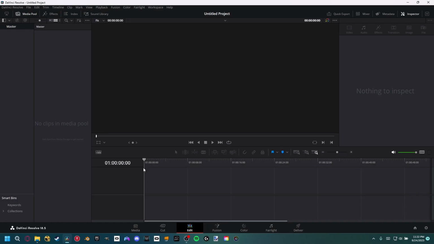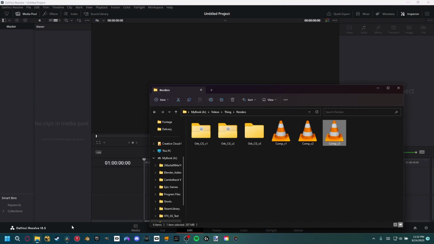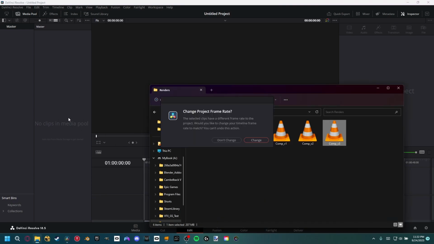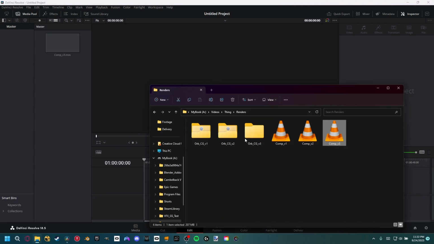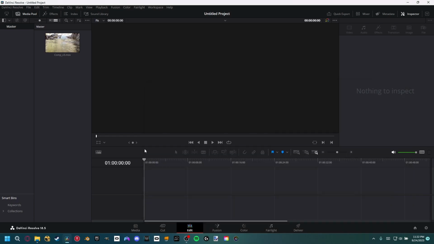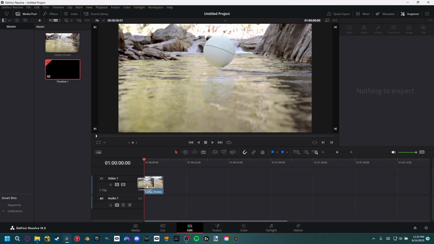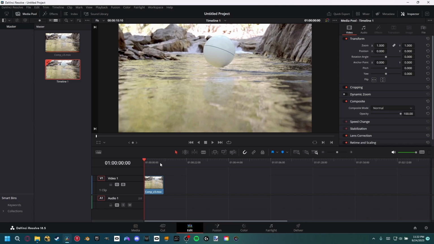Okay, so finally in DaVinci for the color, we're going to just drag and drop the clip into our pool. Go ahead and change the frame rate to match. And then we can just drag that into a new timeline and it should automatically update those settings.